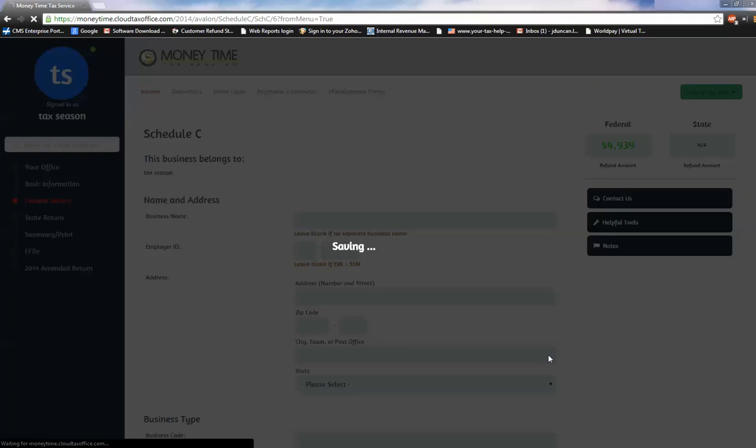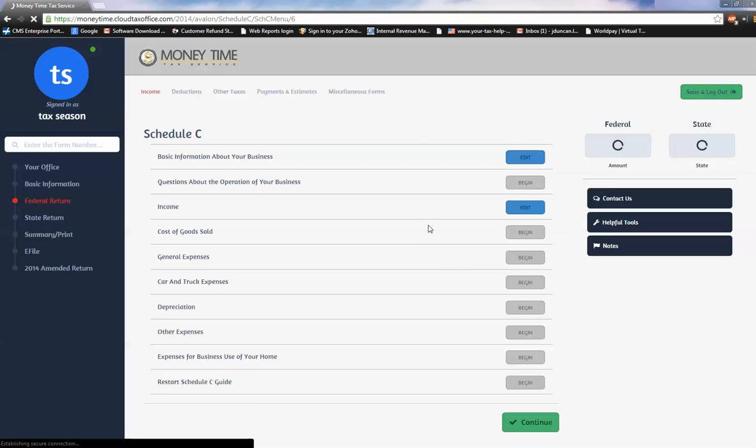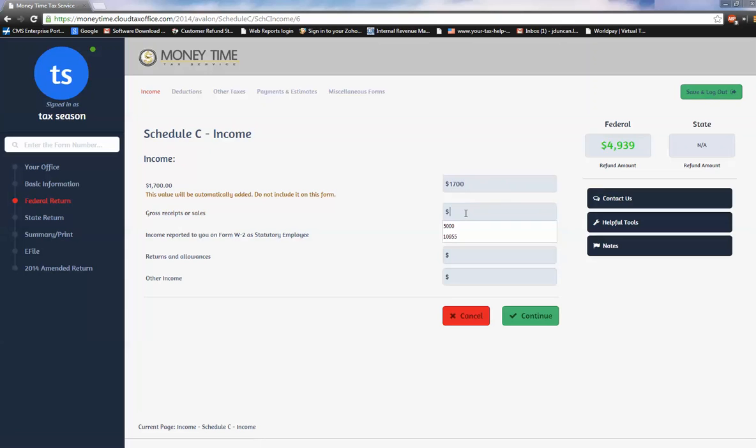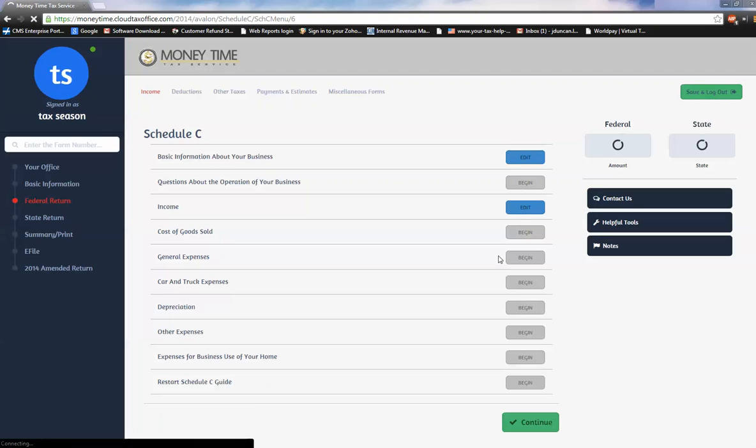Click continue. We don't have to enter all that other stuff, but you can if you choose to. Income, we already had the 1099 miscellaneous in there, but we also had another $5,000 in sales for work that we had done. And now we need to put our expenses against that income.